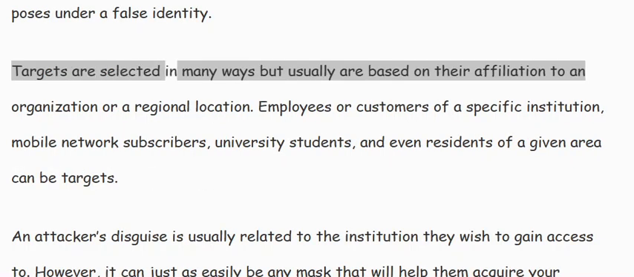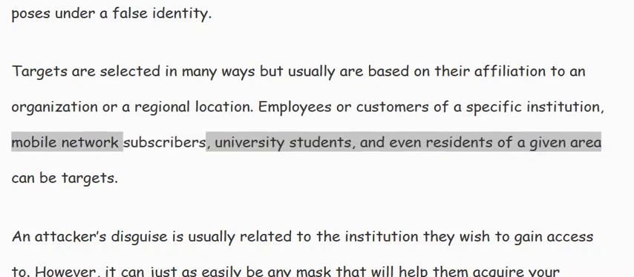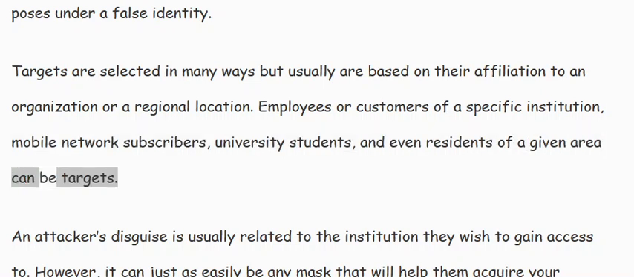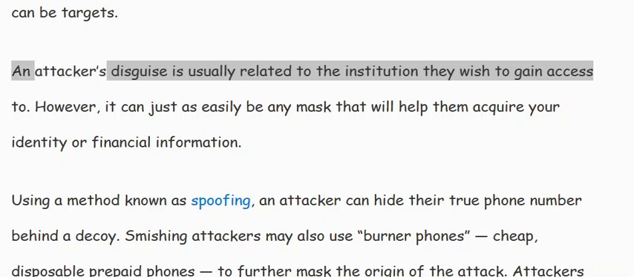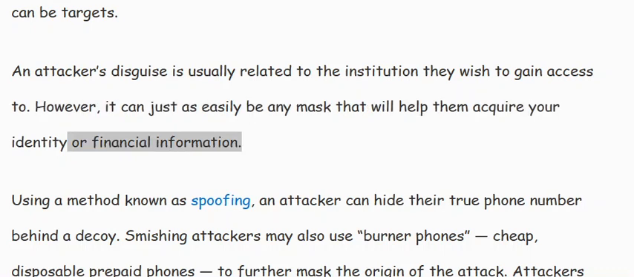Targets are selected in many ways but usually are based on their affiliation to an organization or a regional location. Employees or customers of a specific institution, mobile network subscribers, university students, and even residents of a given area can be targets. An attacker's disguise is usually related to the institution they wish to gain access to. However, it can just as easily be any mask that will help them acquire your identity or financial information.